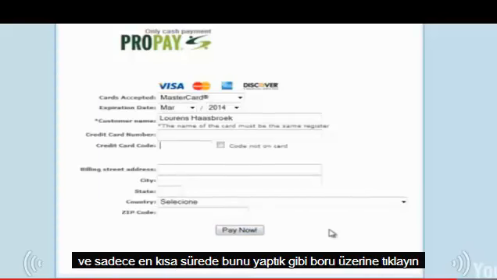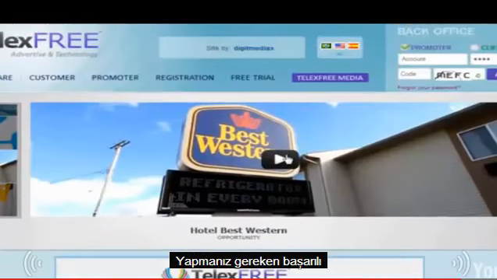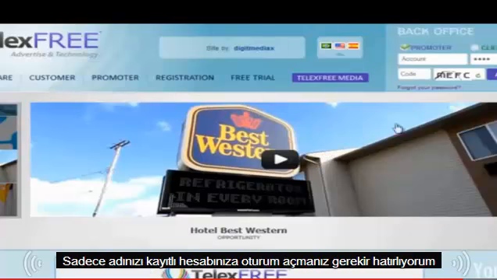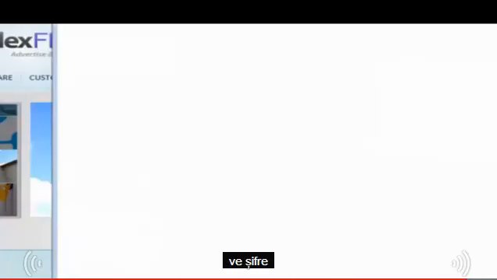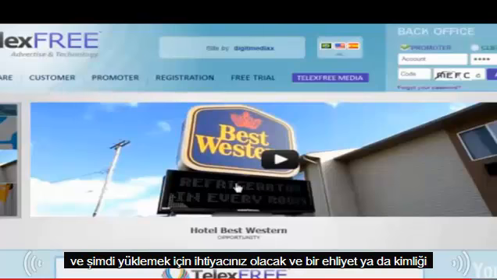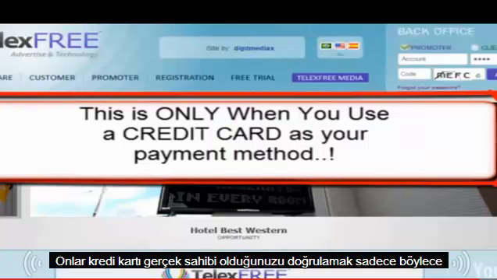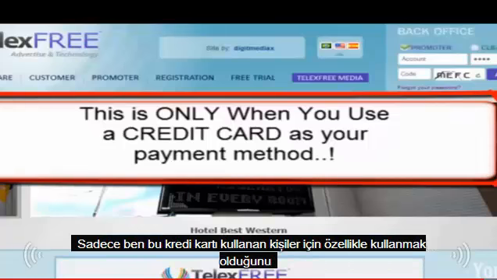As soon as you've done that, it'll keep you on the same page and just tell you that it's successful. What you need to do then is log into your account. Remember, you just saved your username and password. You log into the system, and you will now need to upload a driver's license or ID, as well as a form that you need to download on the inside, just so that they can verify that you are the actual owner of the credit card that you just used. This is particularly for people who use the credit card.